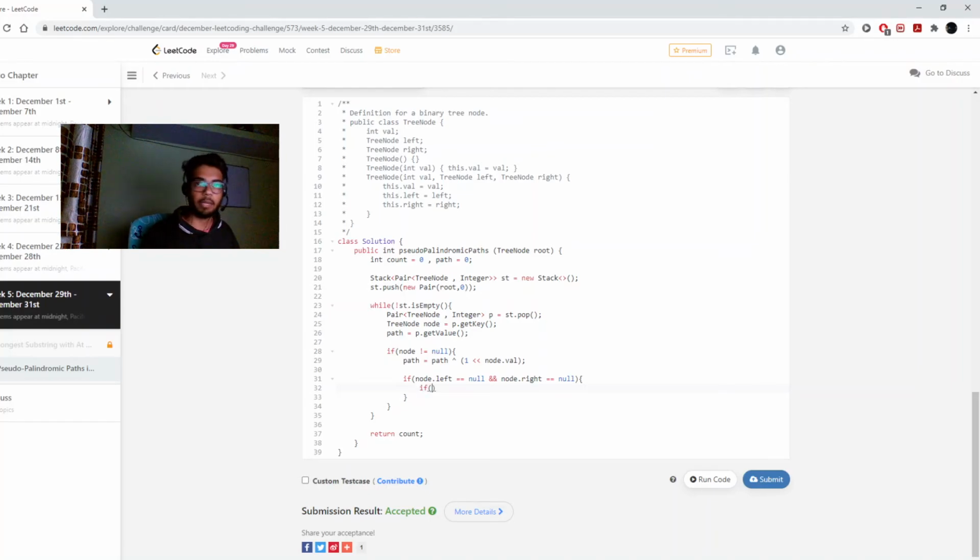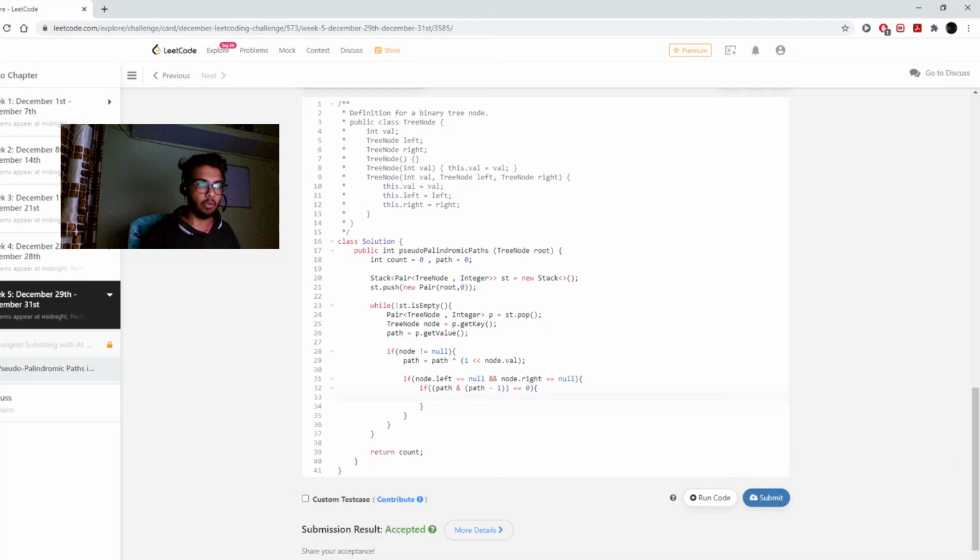So when will I increment my counter? If path and with path -1 equals to 0. Okay, first things first, I need to properly prioritize my expressions. So first one would be subtracted from the path, then path and path -1 would be ANDed against each other, and then we would compare if it's 0 or not. If it is 0, we need to increment our count, else we need to do nothing.